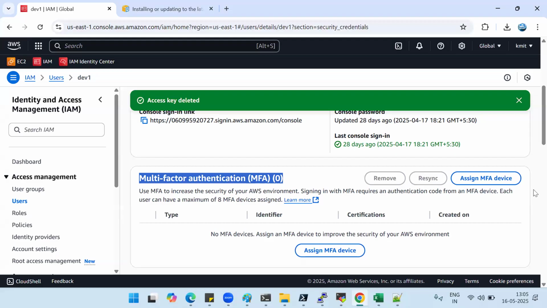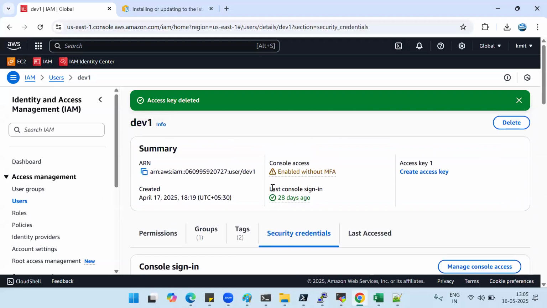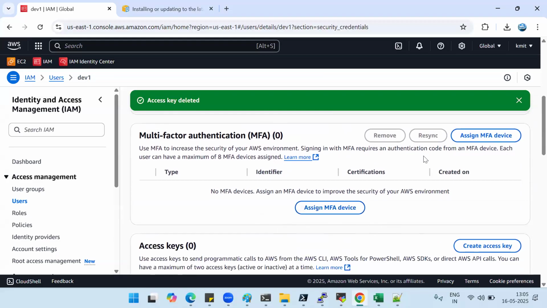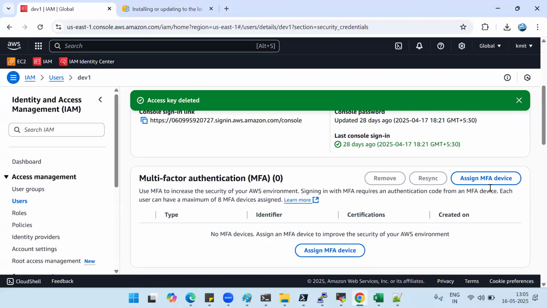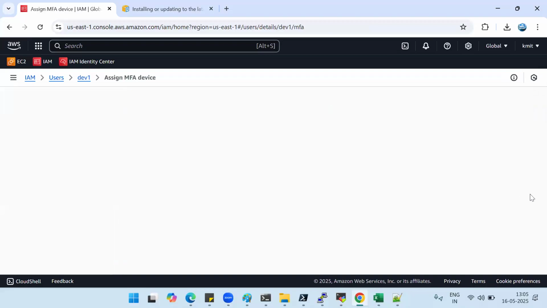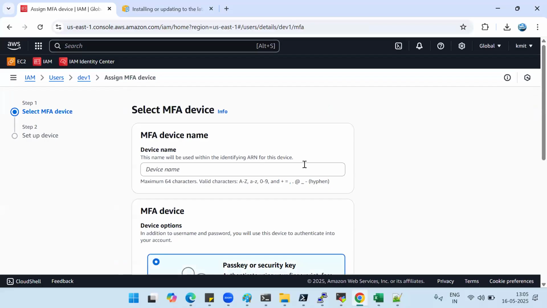So how to create that? You can just select this user. Which user am I talking about? The Dev1 user. And I want to create a multi-factor authentication. Assign multi-factor authentication device. In this case, you just give a device name. You can give any name, so I will say MFA1 or MFA dev, whatever you want to use.